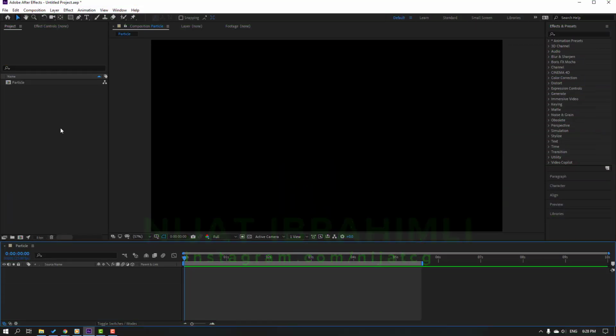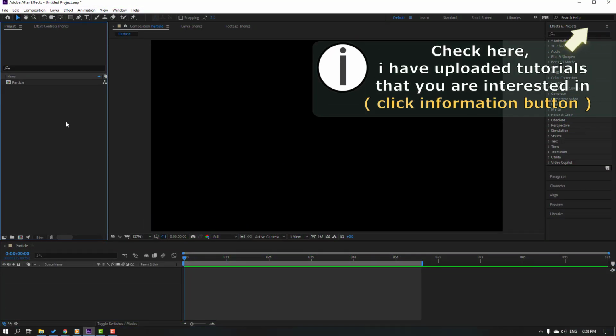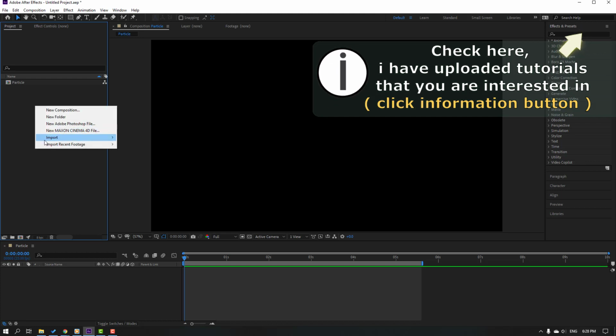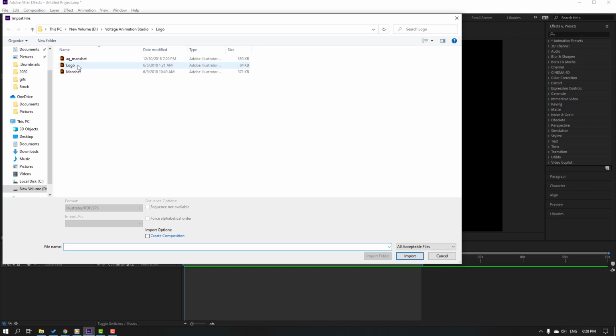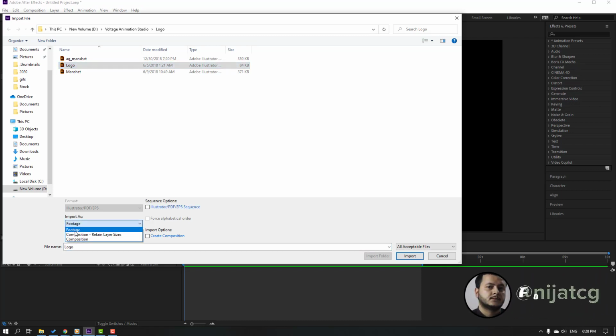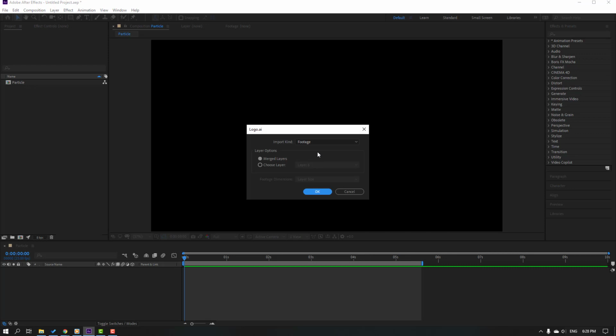So, first step, I will add a sample logo image. Go to project and right mouse, import file. Select this Illustrator file logo and import as not composition, only footage. And click import. Again, import kind footage and click OK.